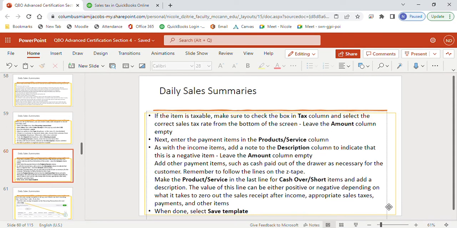If the item is taxable, make sure to check the box in the tax column and select the correct sales tax rate from the bottom of the screen. Leave the amount column empty. Next, enter the payment items in the product service column.